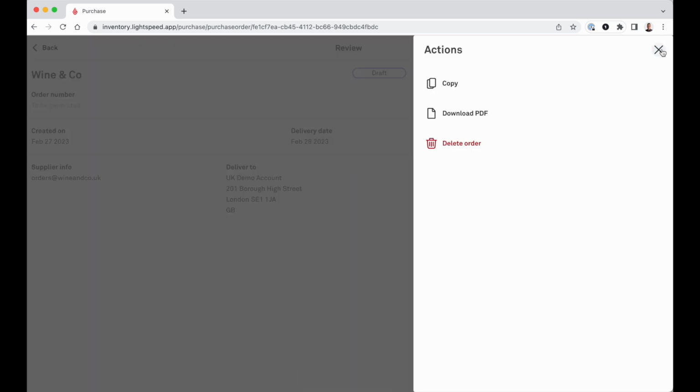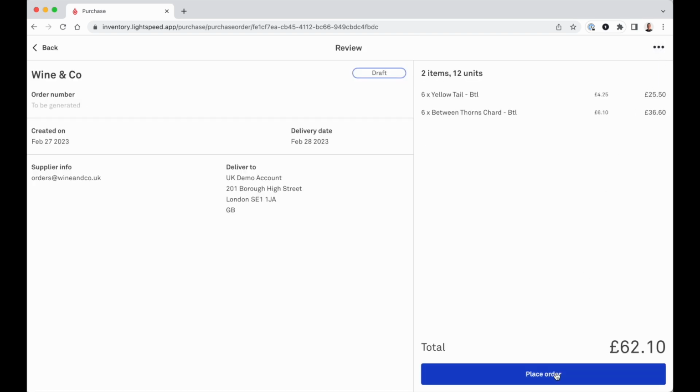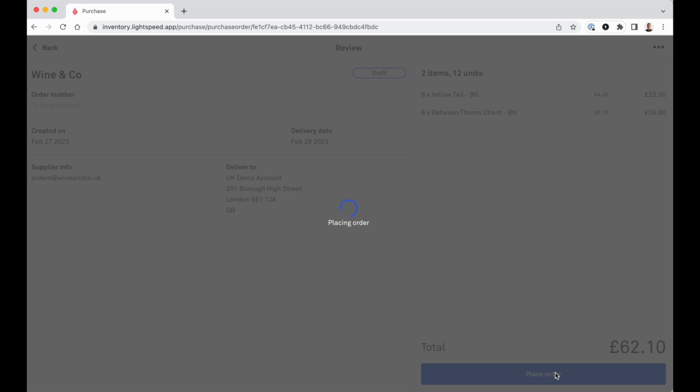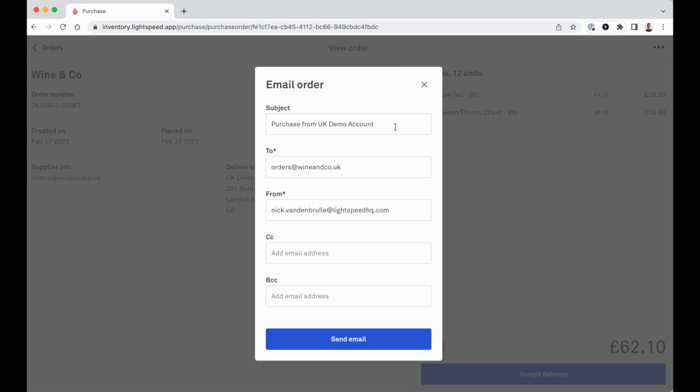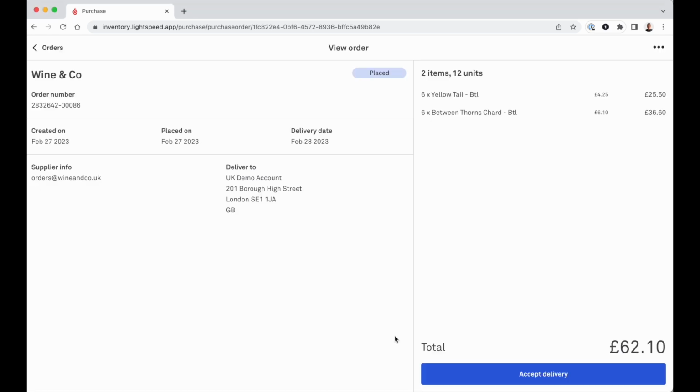By clicking the three dots in the upper right corner, you can copy the order, download a PDF version, in example for these suppliers that have an ordering platform, or delete the order. When you are ready, you can send the order directly to your supplier by pressing on the Place Order button. This will open a pop-up where you can confirm the email address for the order to be sent to, and you have the option to add any addresses via CC or BCC.